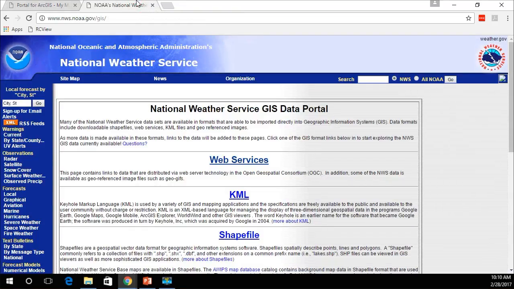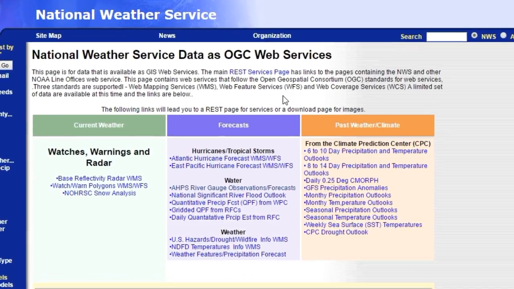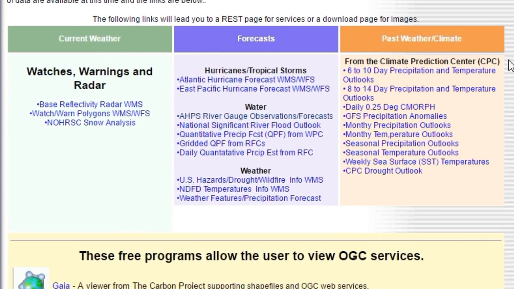So underneath the video, there's a little link to this page here. This is the National Weather Service's GIS page. And we're going to use actually a lot of data from here for the rest of the class. But the first link that we have here is for web services. So web services are how we add data from the web. If I click on that, it actually gives a few different areas here.